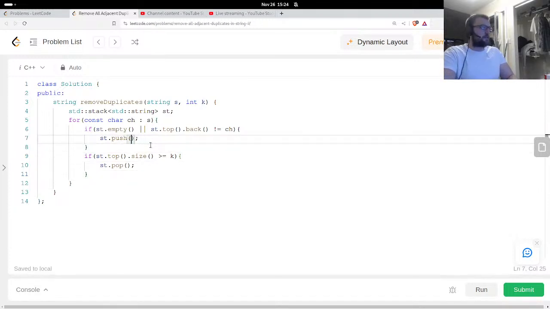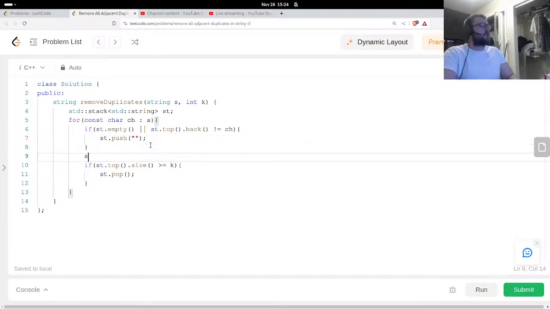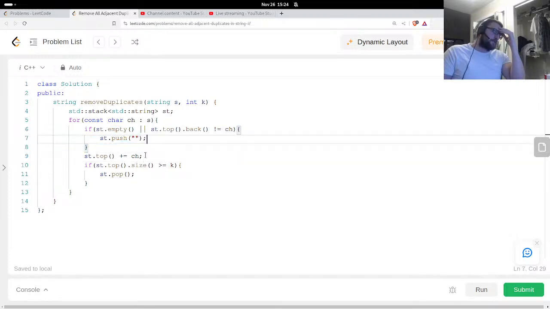Actually, it should be push the empty string, and then, yeah. So if it's equal, we'll push a character on. If it's empty, we'll create a new one. Okay, I think that's what it is. And then we pop if we go above k.